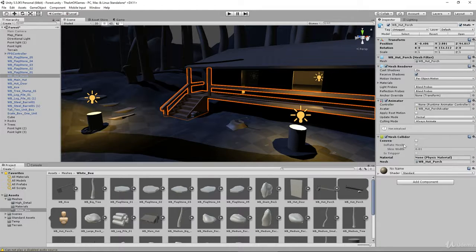Leave everything else. You don't need to add a material to collision unless you want to do it for a particular reason. You might be detecting what material it is you're standing on for, like, sound and things like that, and that's what that's used for. Don't tick the convex because it's not convex. And so that's just it.